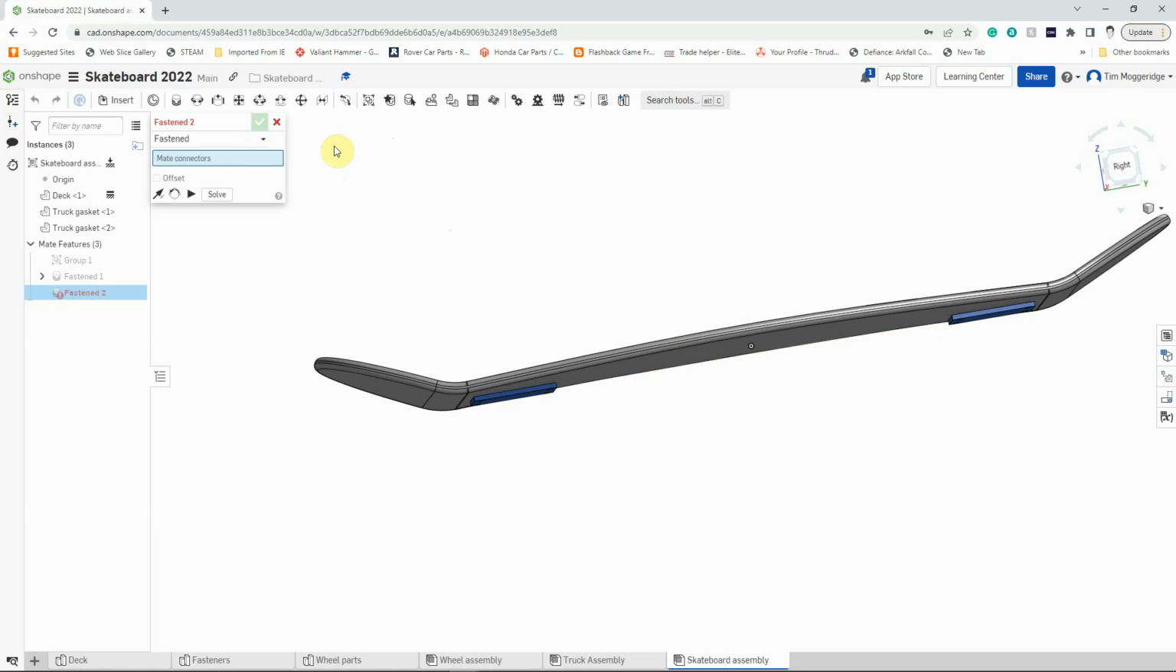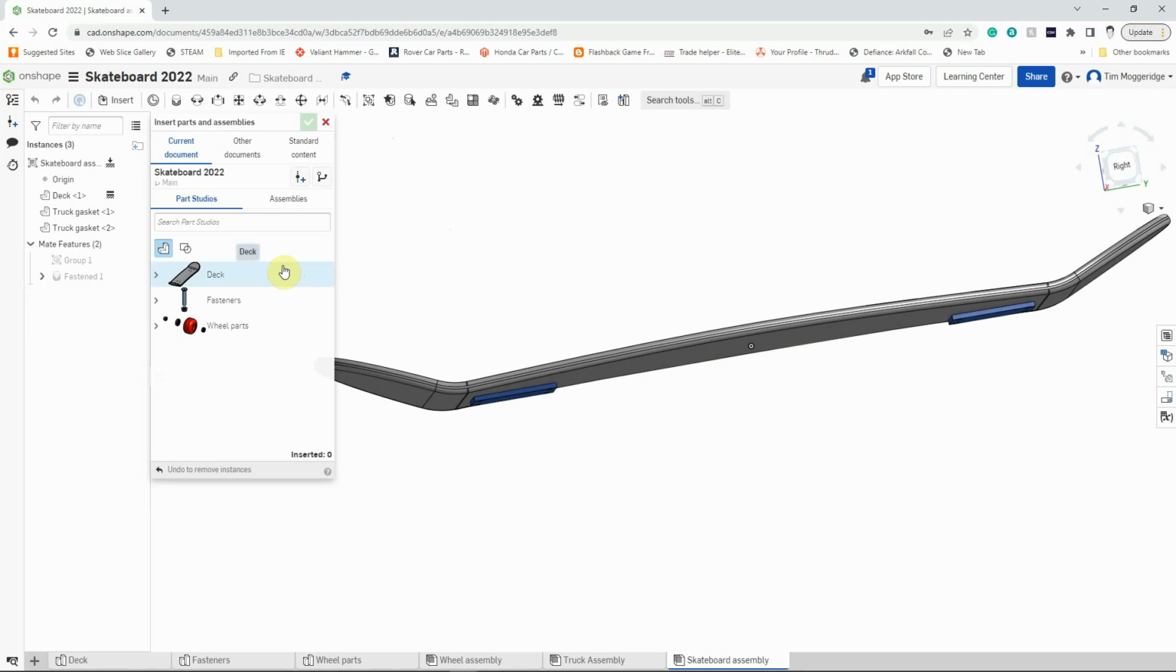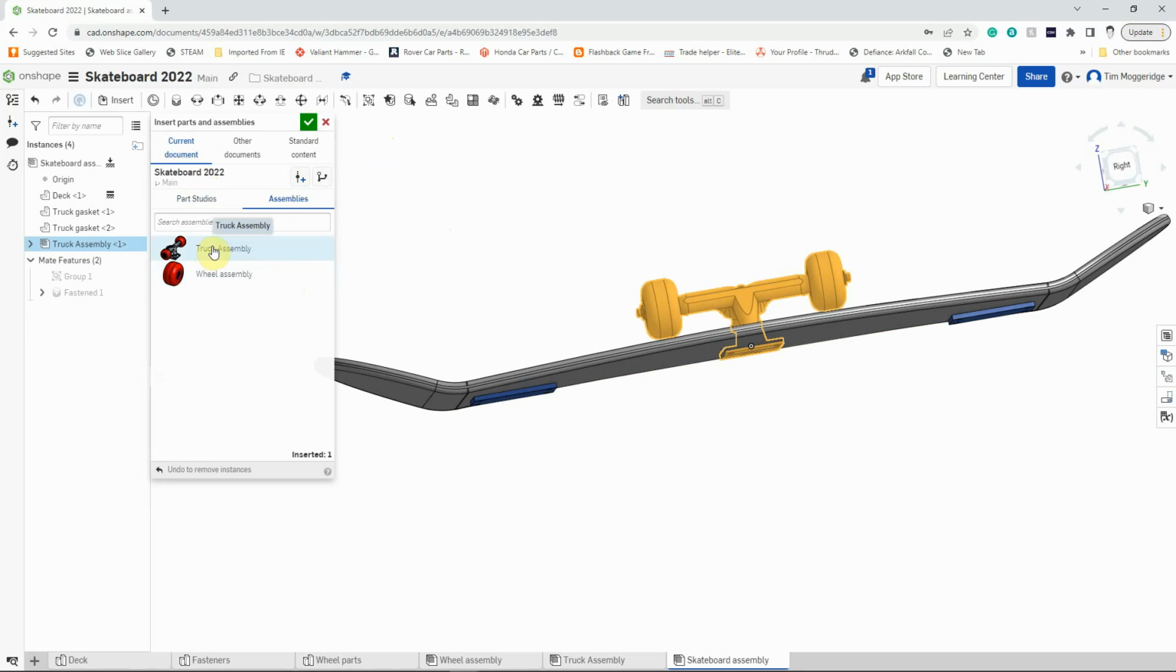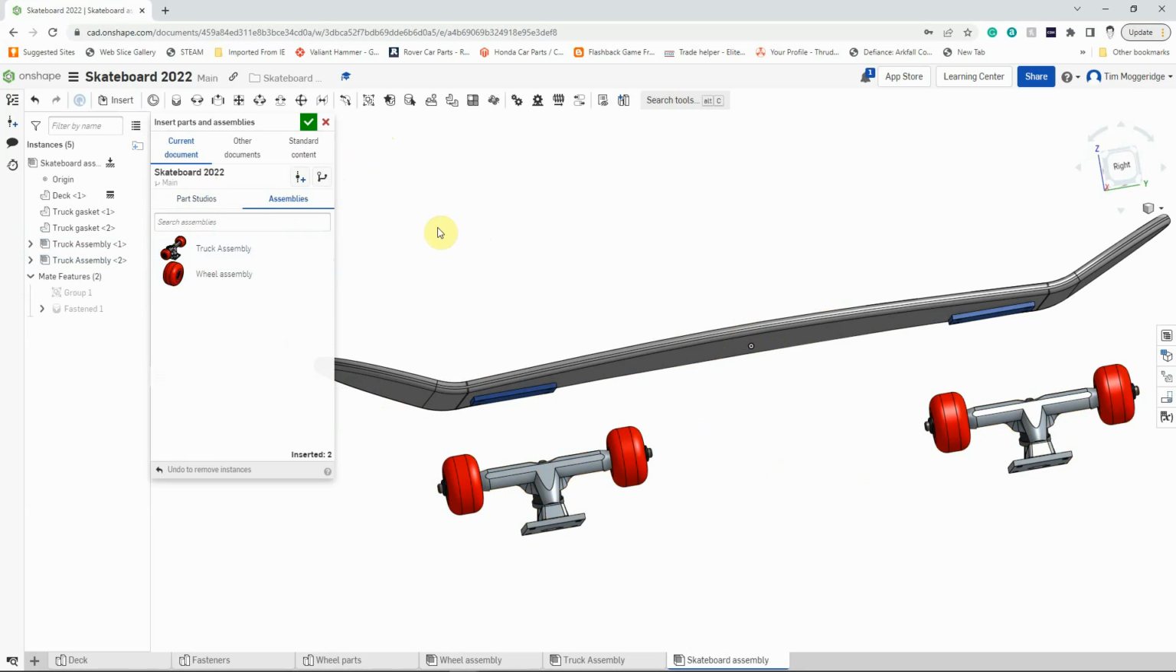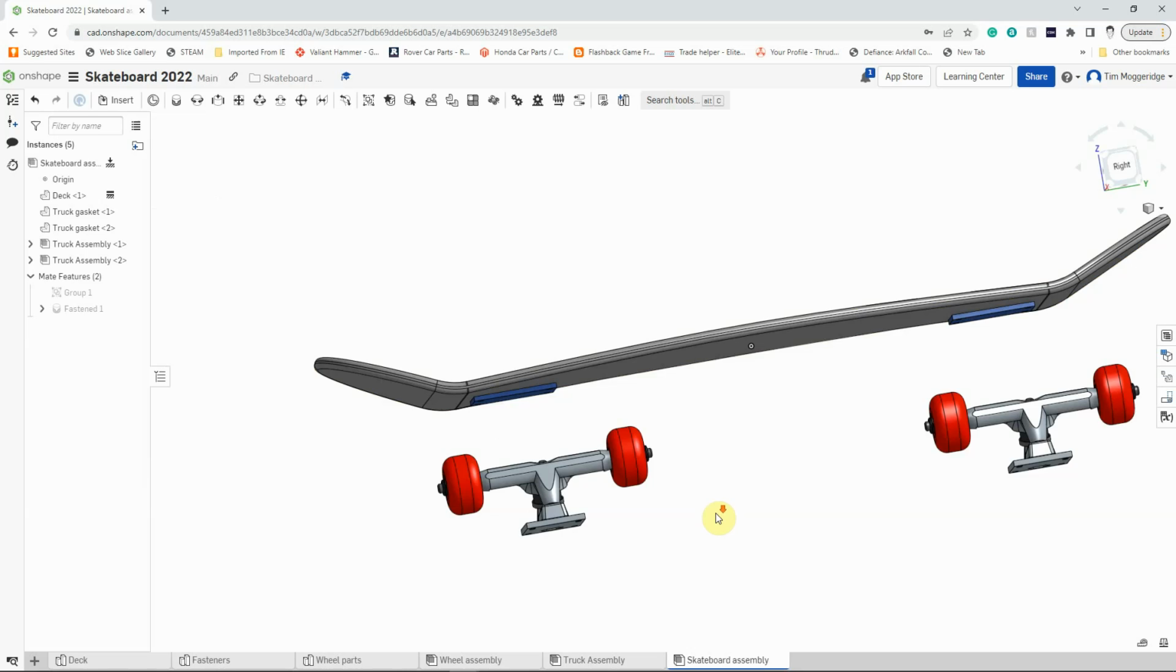Okay, so I'm not going to do another fasten mate because there's nothing else to fix, so I need to bring something else in. So close that and left click on insert, and this time I want to be in the current document, but I want an assembly to add in, and it's a truck assembly that I want. So left click on truck assembly, and I'm going to place one over there, and I want a second one, so I'm going to place one over there and left click to say that I'm happy with those.